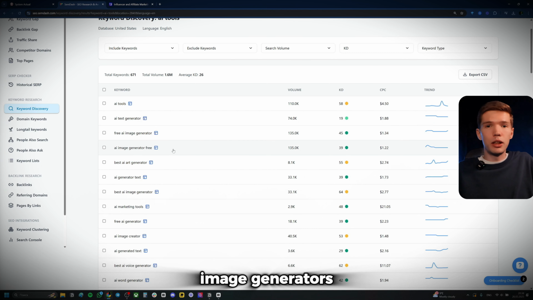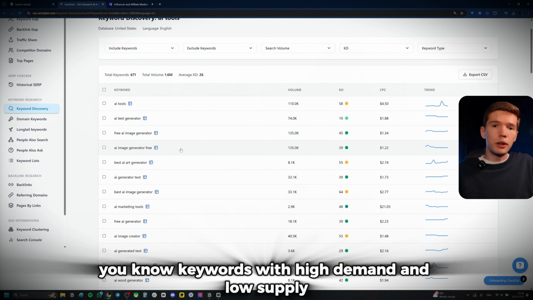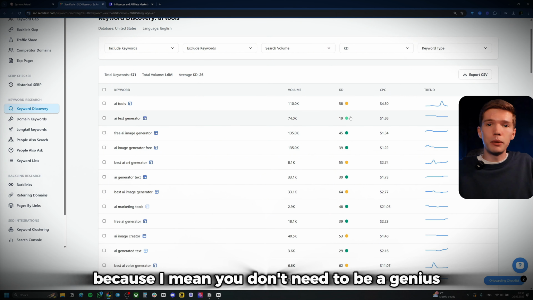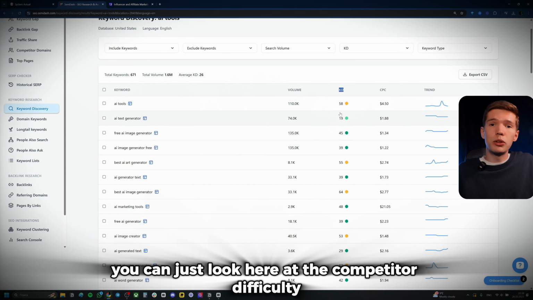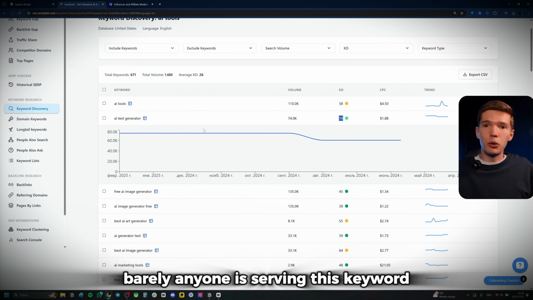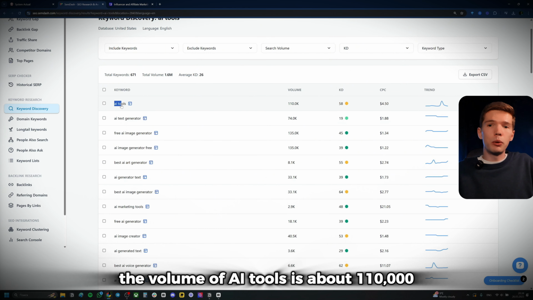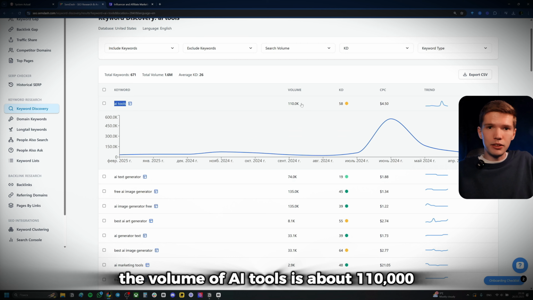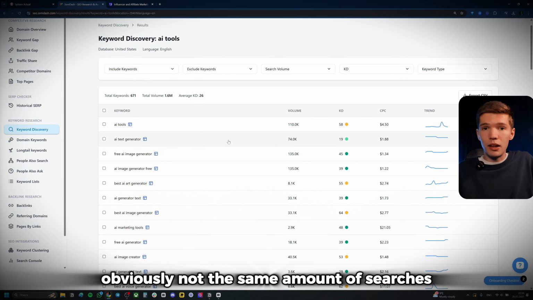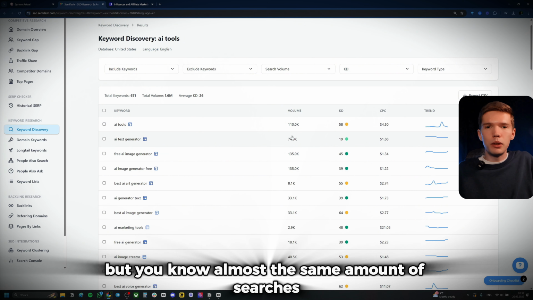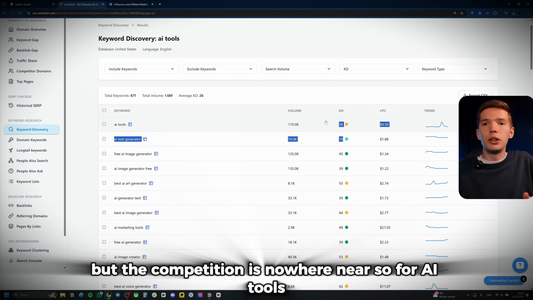And so as you can see here, image generators and text generators are perfect examples of keywords with high demand and low supply, because you don't need to be a genius to understand that. You can just look here at the competitor difficulty and see that barely anyone is serving this keyword. Yet the volume, look at this volume. The volume of AI tools is about 110,000, I assume, per month. Here, AI text generator obviously gets not the same amount of searches, but almost the same amount, just about 20-30% less, but the competition is nowhere near.